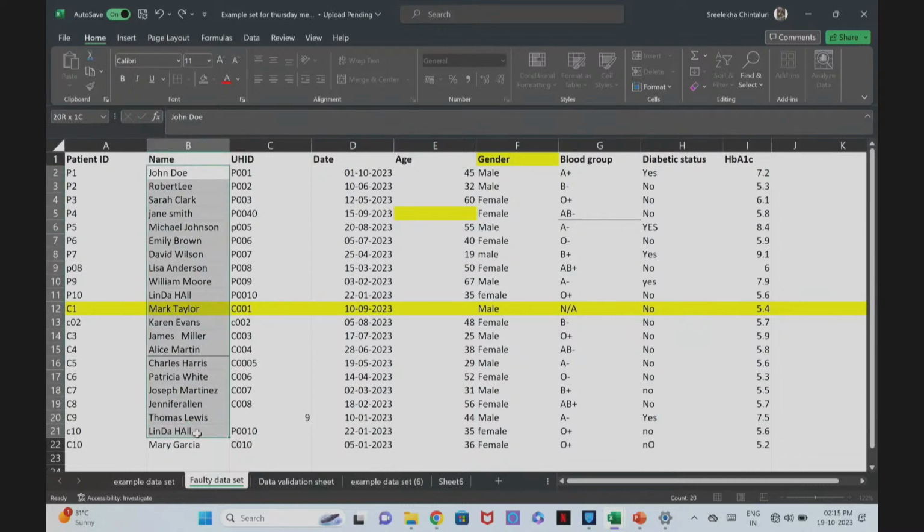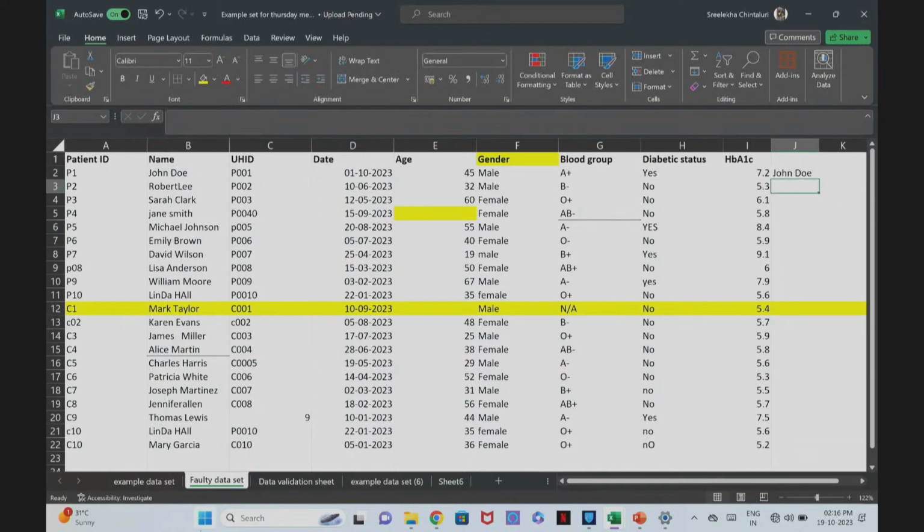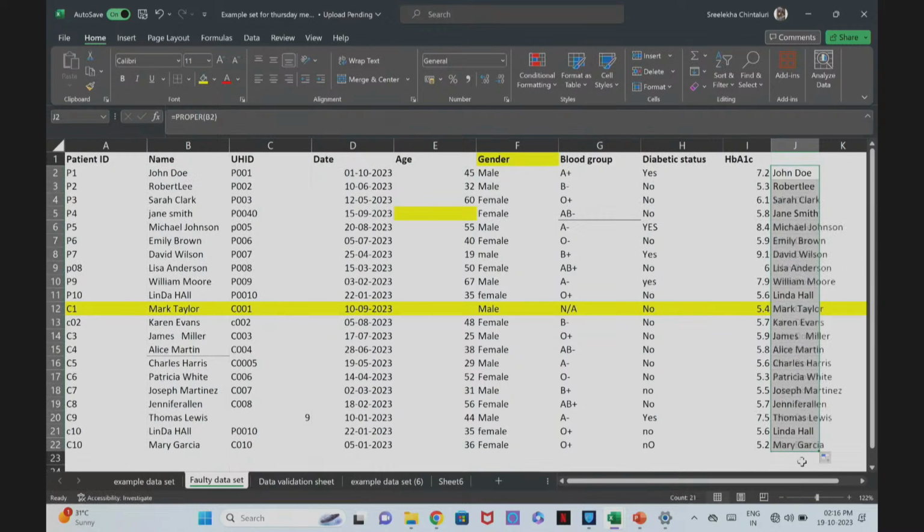I want all of these in uppercase. I want the names to be consistent. There is an inconsistency in the name. So I'm going to say proper. I'm going to select the name over here, center. So the name is in the right format. There is no inconsistency when it comes to names. Basically copy it here and paste it back over here.